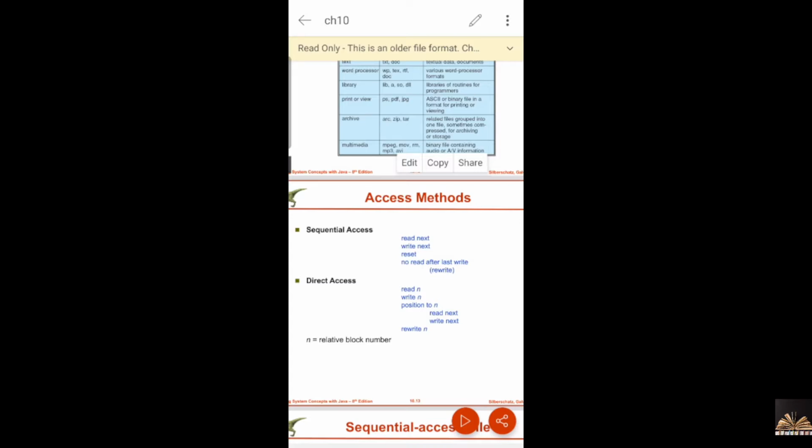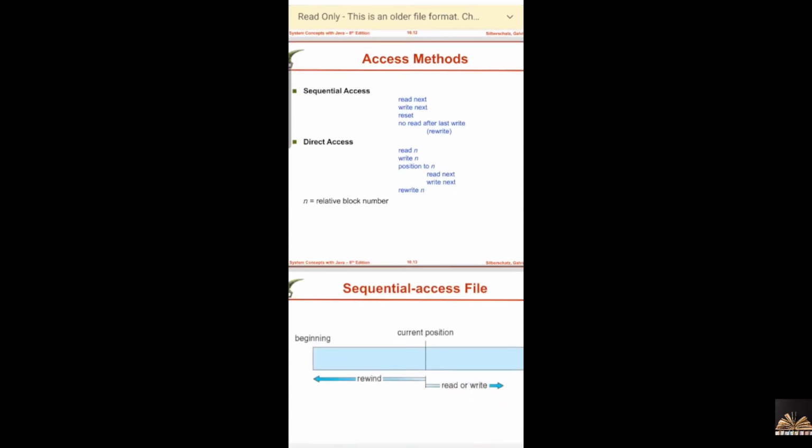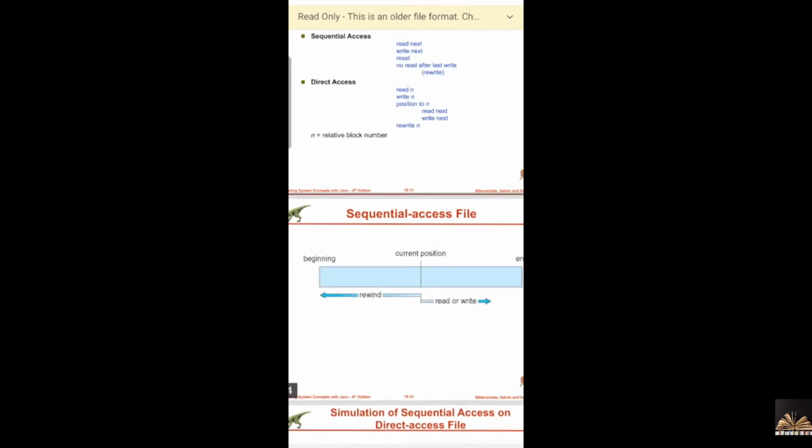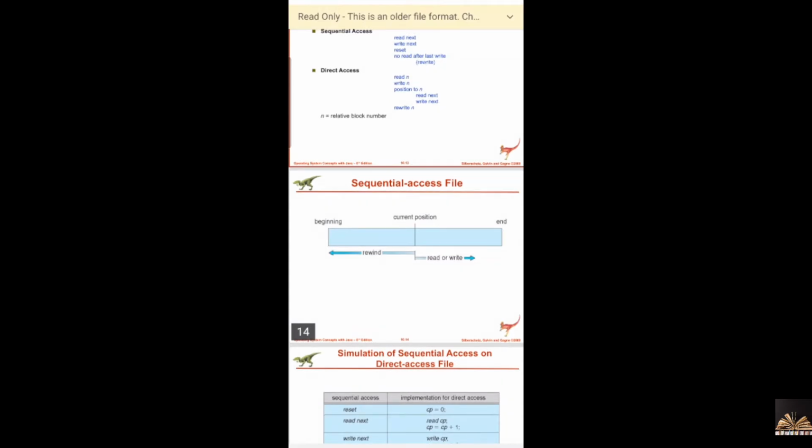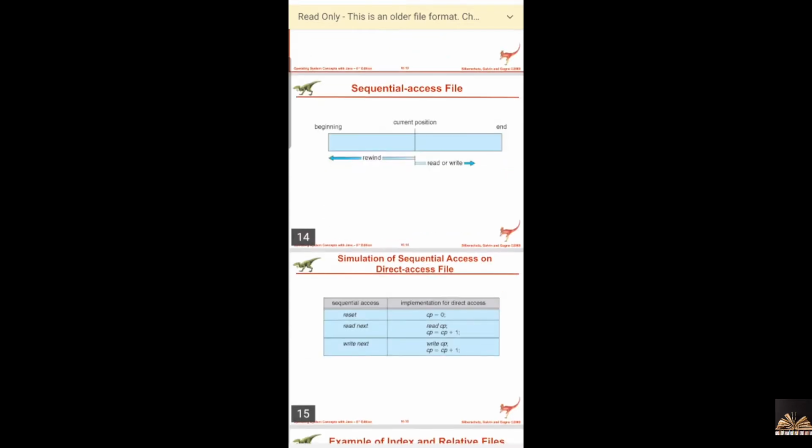When it is coming to direct access, you will be getting direct access to the file. That means you can perform any operation you want on it. A sequential access file will be given like this: from the beginning of the file, from the current position you can read or write, or else you can rewind, go back, and make any modifications to it, right?